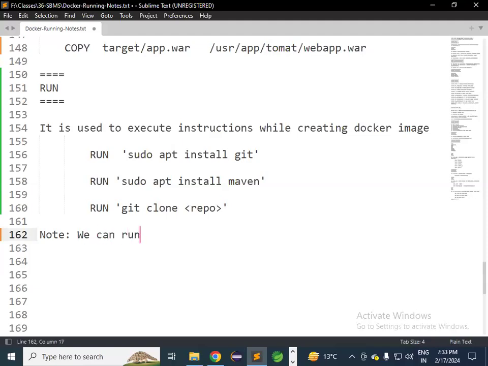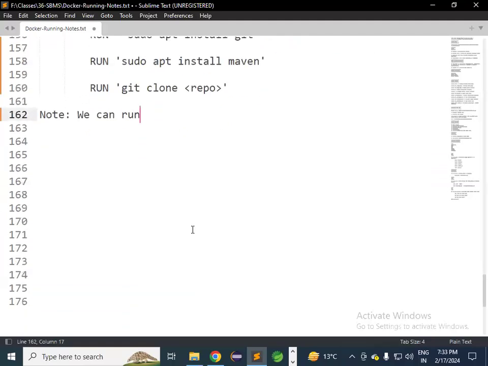Sir, I want to execute two commands. One is to download the code from GitHub, then package the code by using Maven. First one, downloading the code, git clone. Second one, Maven package. Two instructions I want to execute when my Docker image is getting created. So we can write multiple RUN instructions in the Dockerfile.